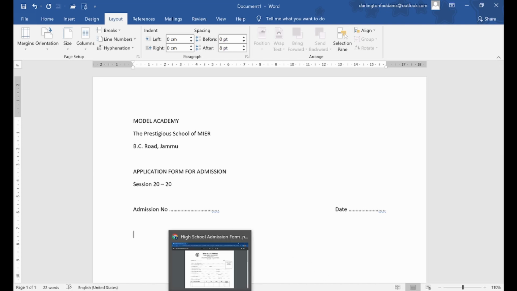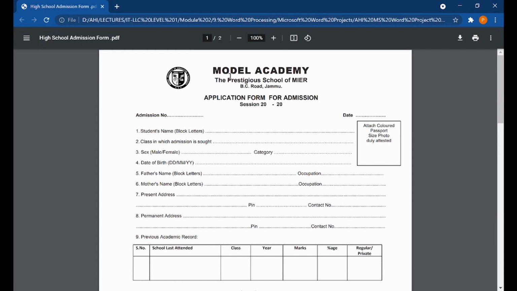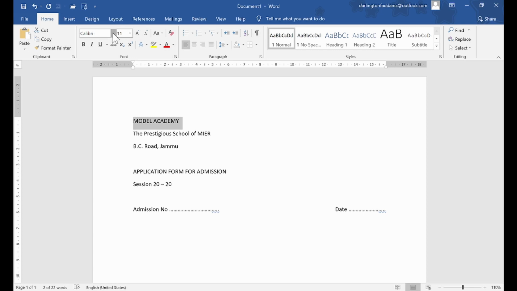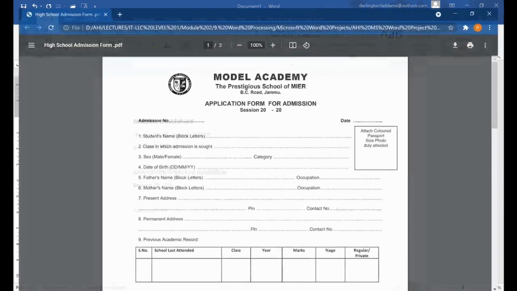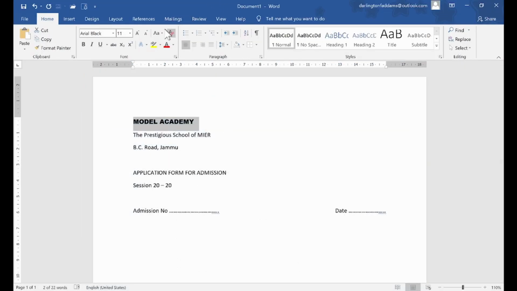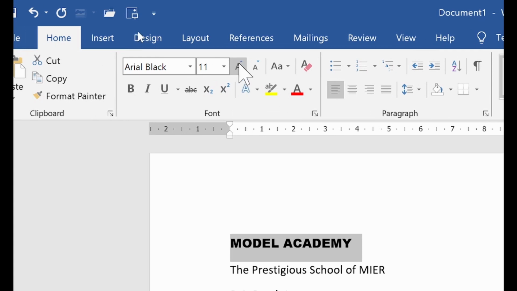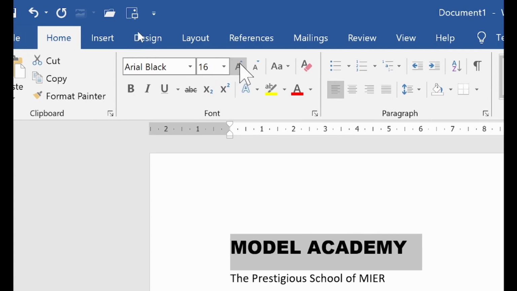Okay, so I will first of all identify the font they use. Who can tell me the font they use here? Pardon? Arial Black. Model Academy is Arial Black. So I'll highlight it, go to the Home tab, select Arial Black. Then I'll check and see the size. Make sure I increase my size. I increase my size 1, 2, 3.